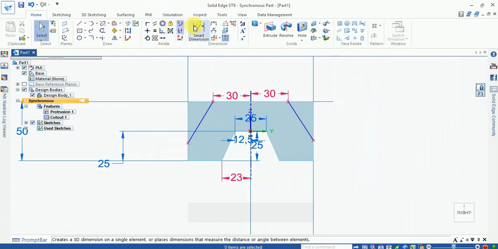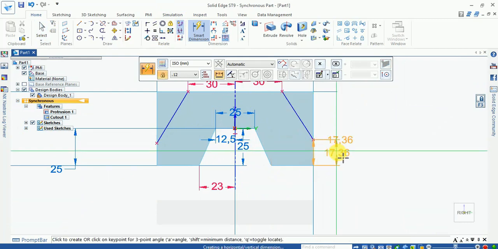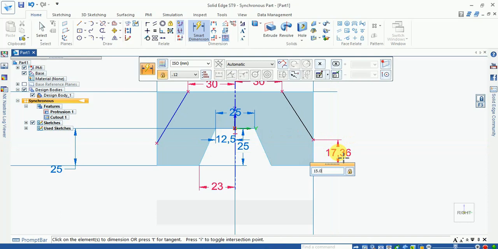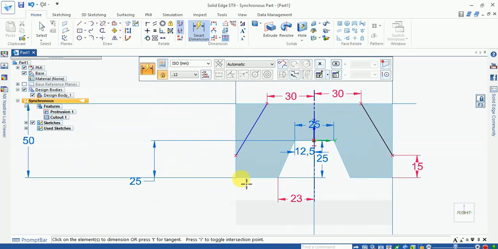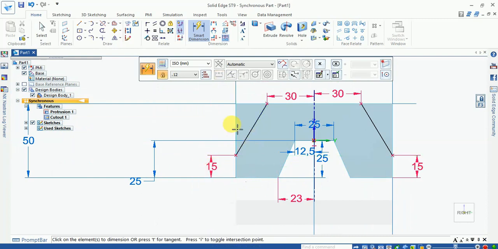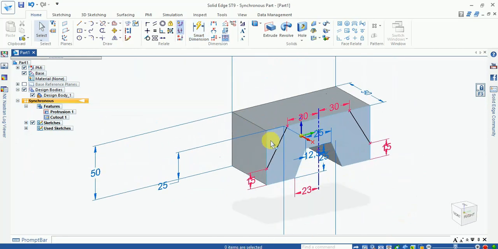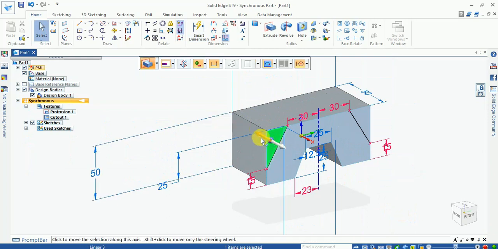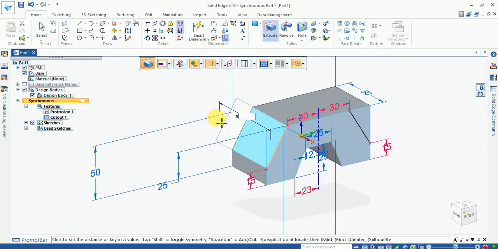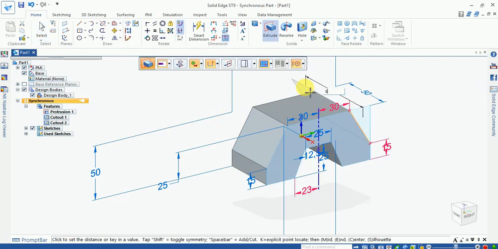Now from bottom 50 mm. Close it. Cut this region 50 mm. Cut this 50 mm.